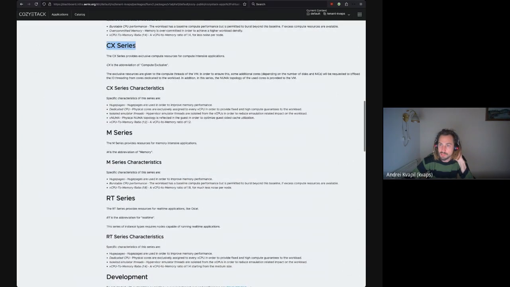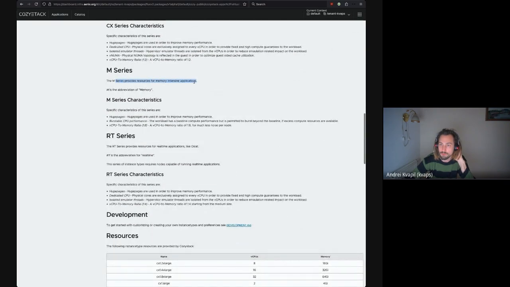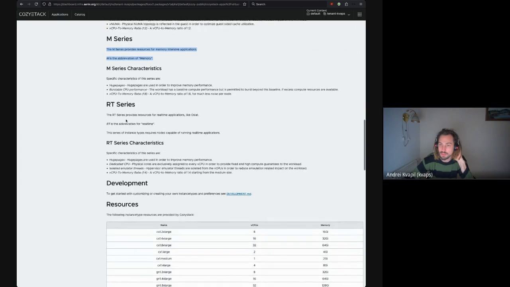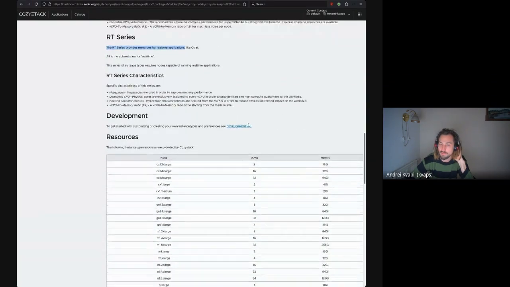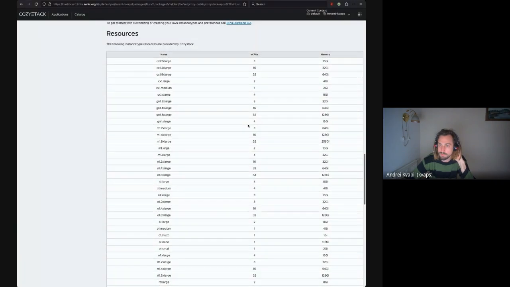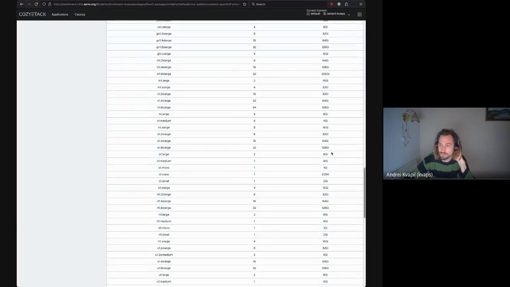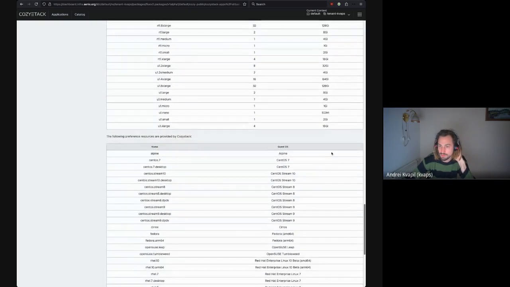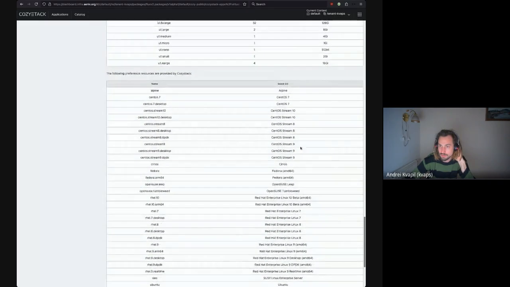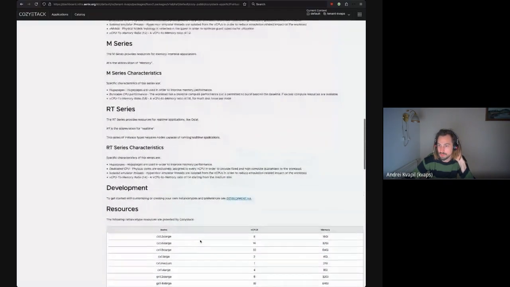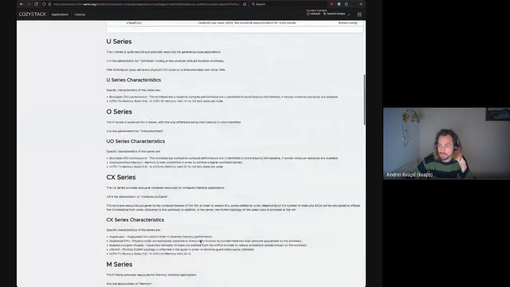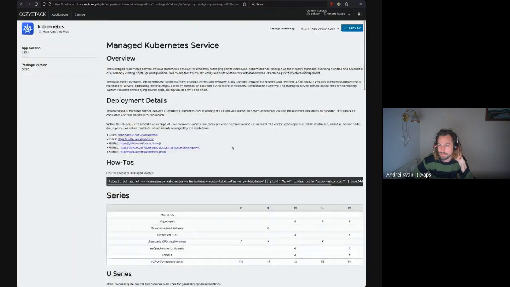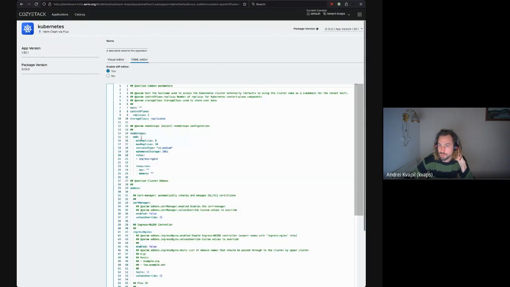And also the CX series, which are for compute power, the M series for memory-intensive applications, and the RT series for real-time virtual machines. Here is a table with all the descriptions for those instances. They were just downloaded from the KubeVirt official repository, and we provide them as is with no changes. And also profiles. Now you can use those instance types and instance profiles when you're creating virtual machines or Kubernetes clusters. They also get this opportunity to specify instance type in a node group.